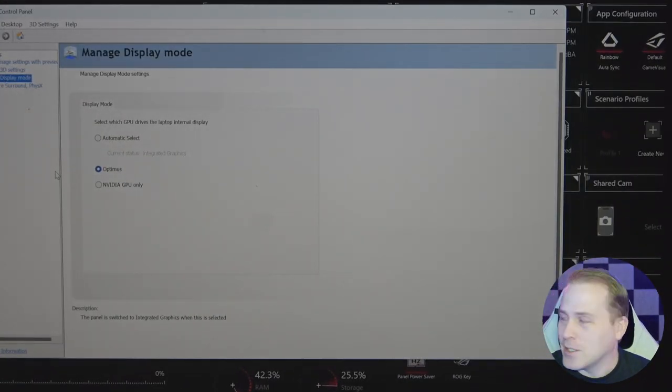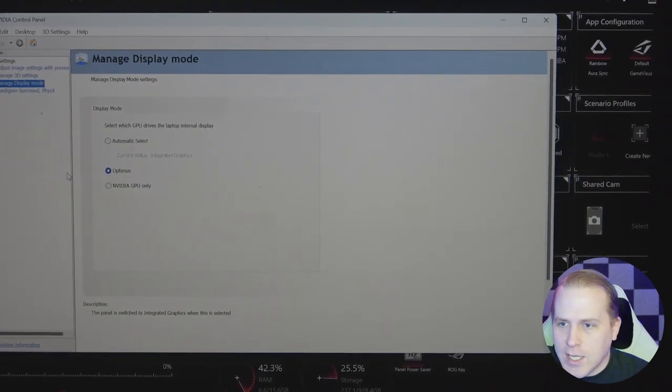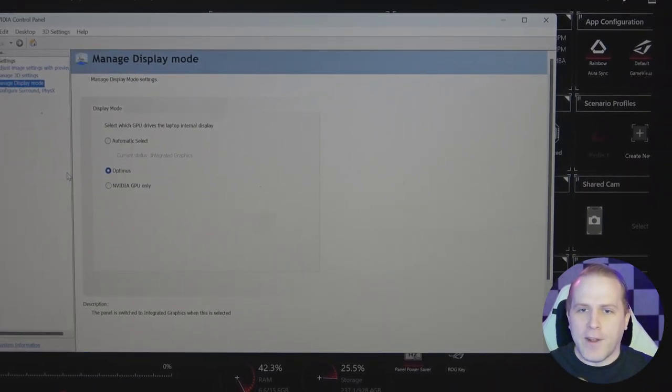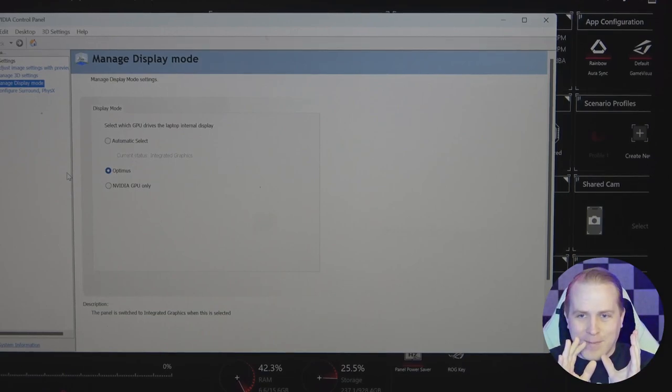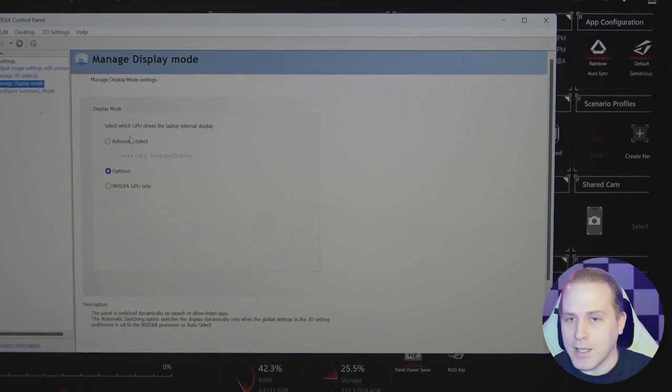Now, again, you may come into this and say, oh, it says Optimus. I did it. I've got Advanced Optimus. I've selected Optimus. That's great. Okay, that's not exactly true. Optimus is actually the same mode that every laptop with a discrete GPU and iGPU already is using. Optimus is the technology that lets the beefy GPU talk through the iGPU to the screen. So that's just normal mode. Optimus is normal. What the Advanced Optimus is are these features: the automatic select feature and the NVIDIA GPU only feature.